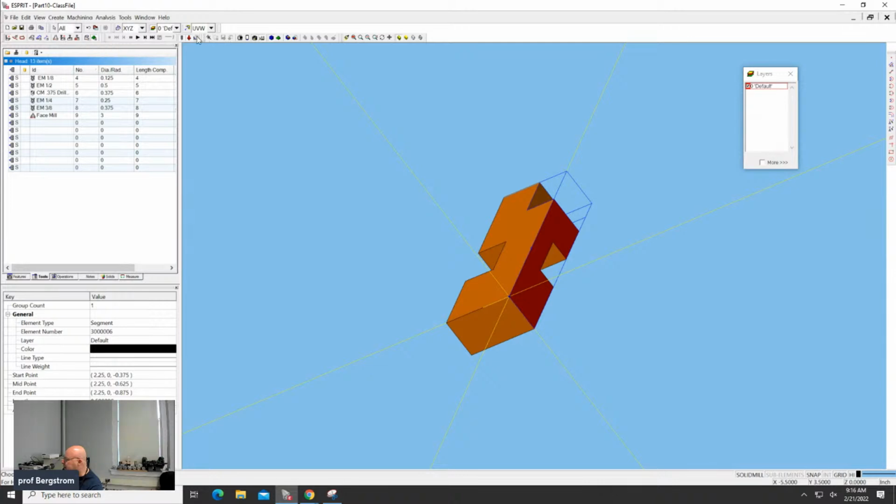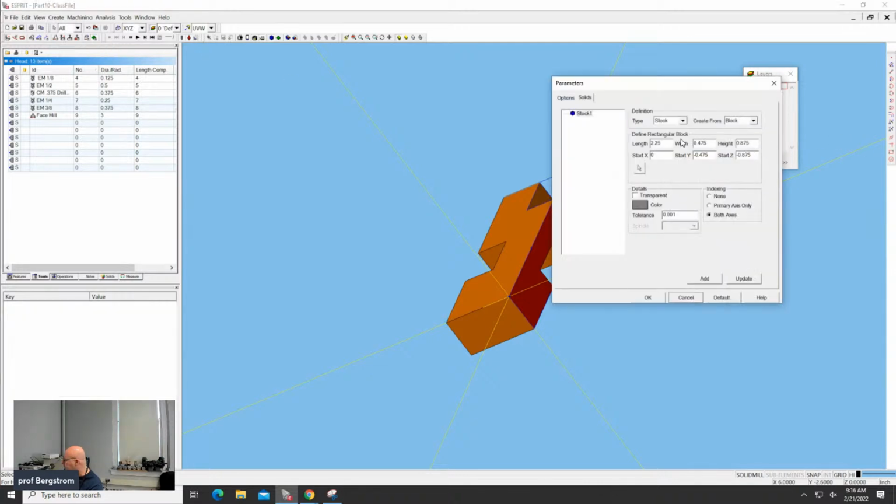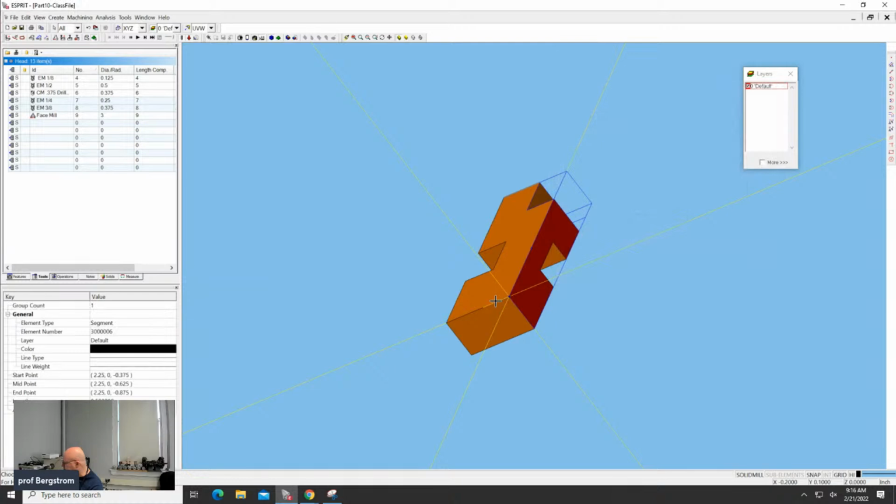So let's go back to that. So your stock is 2.25, 4.75, 875 tall. Cancel. That length is 875. So the part just barely fits in the stock material. So I guess we don't have to move anything because it just barely fits.